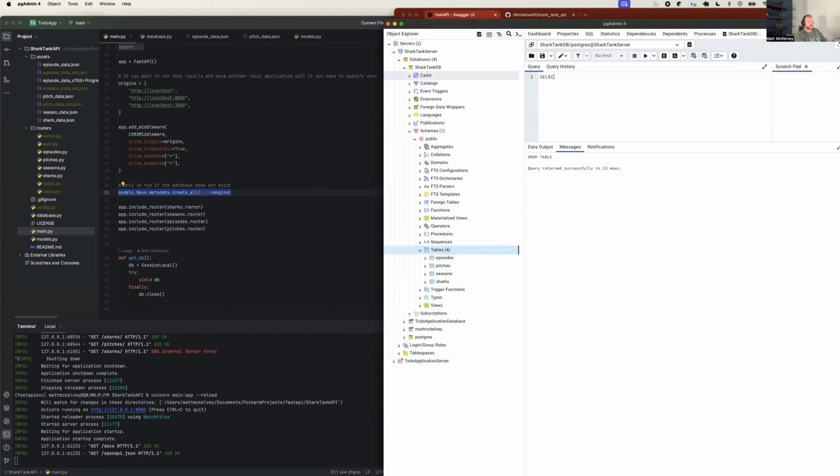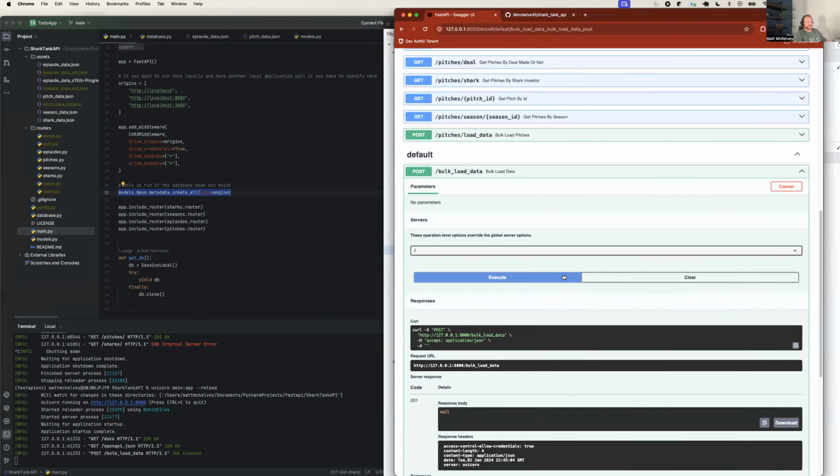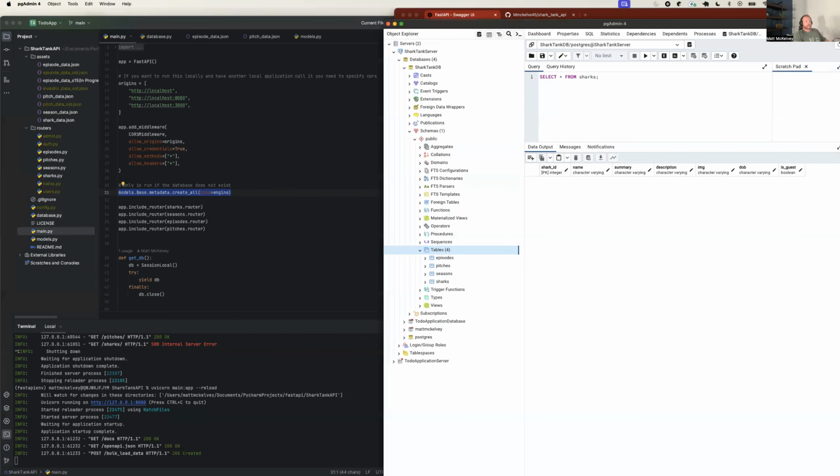So we could say select all from sharks. And we have the different table headers, but none of the data. So we'll go ahead and bulk load this, execute that. If you got a 201, that means all the data was loaded in successfully. Pitches, episodes, seasons, and sharks. If you got a 500, there might be a dependency missing somewhere. I would follow the error and see if you could debug it.